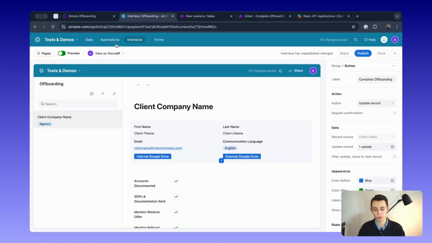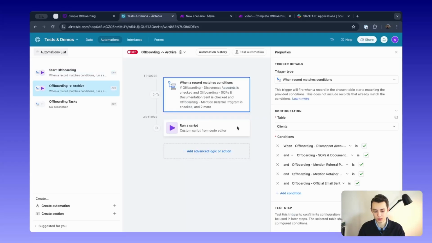So for that, we would have a second automation, which is we pass the offboarding to the final stage, which is archiving everything. And the trigger is when all of those checkboxes are ticked from whatever SOP you may have for offboardings, and the final one of official email sent is also ticked, because as you remember, this one is the one that is ticked with the button. So even if they click the button and all of this is not checked, it wouldn't work.